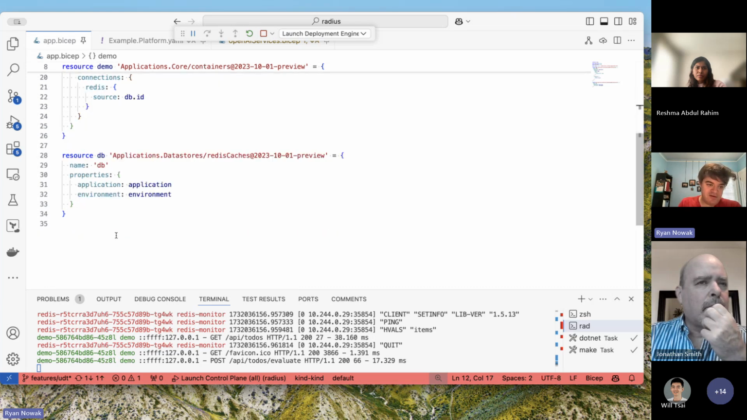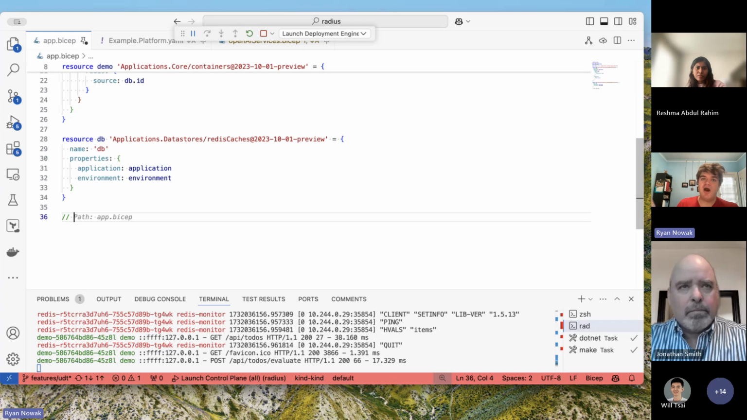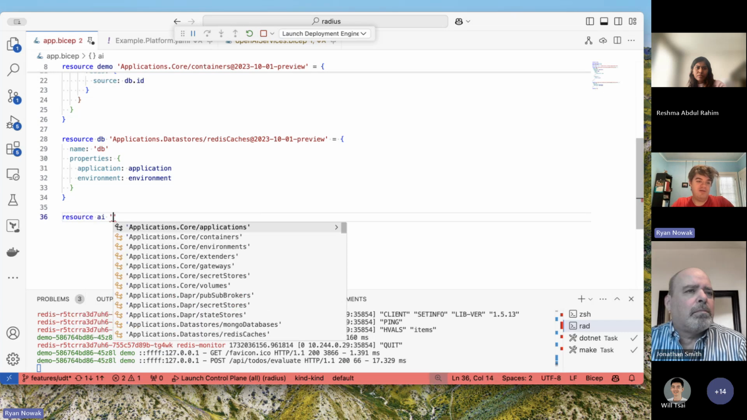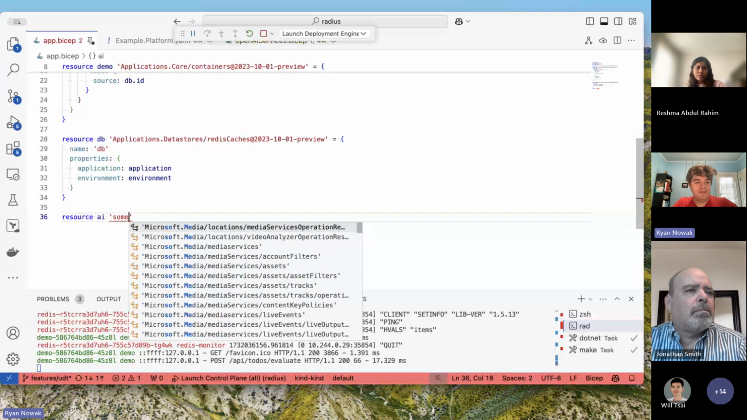Now, what I'd like to do is put another thing here, because in Radius, we're talking about your whole application. And if some kind of AI service like an OpenAI model is going to be part of my app, then I'd like to talk about it as part of our app. We think that's better, if you could talk about all of your dependencies. And so what I'd ultimately like to type here is something like resource AI, and then something goes here that does AI for me.